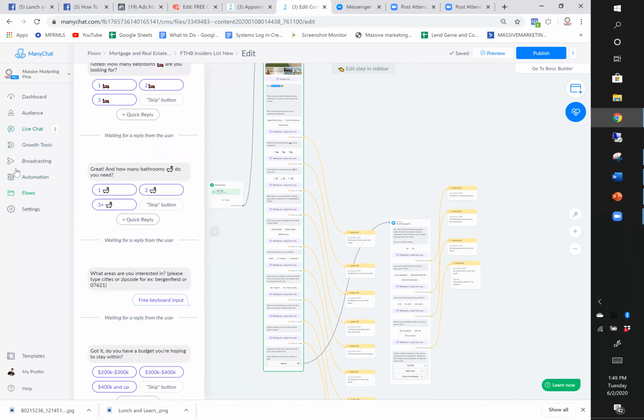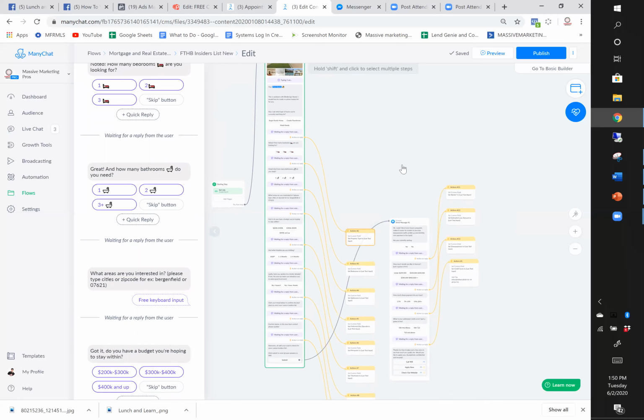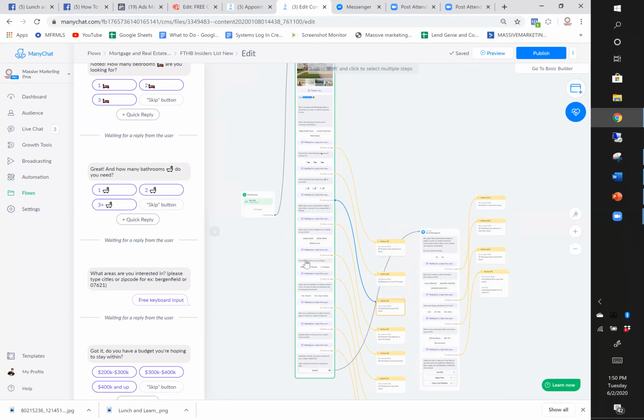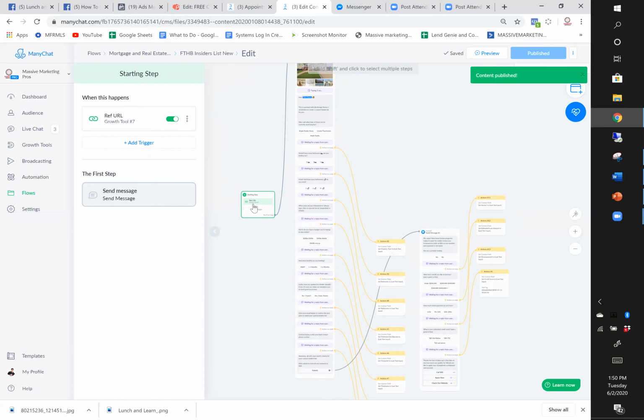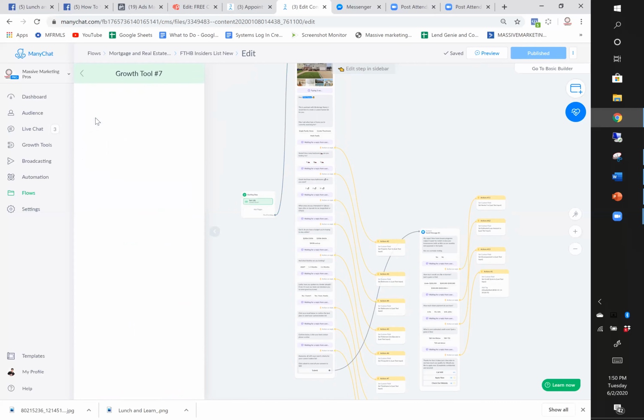I'm not going to go into all the advanced stuff as far as like the tagging and connecting to Google Sheets, but this is the basics, right? Go in here. Once you get the flow built out, then you just publish it, right? So once the flow is built out, you publish it, then you go here. Now this is the last step. Now you got to figure out where you're going to put it. So you go here, okay?